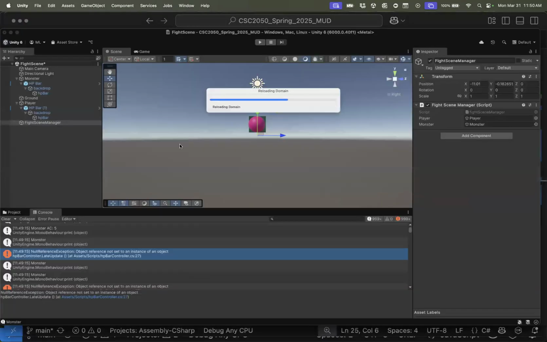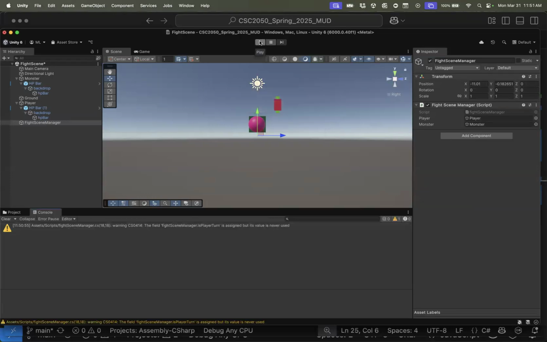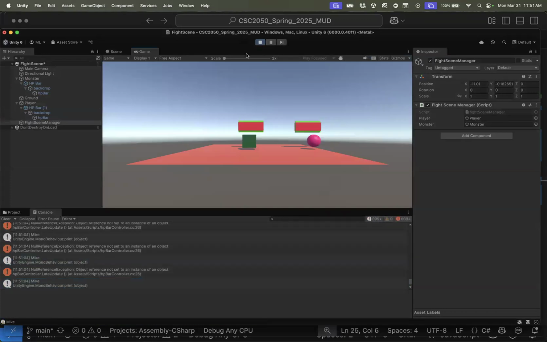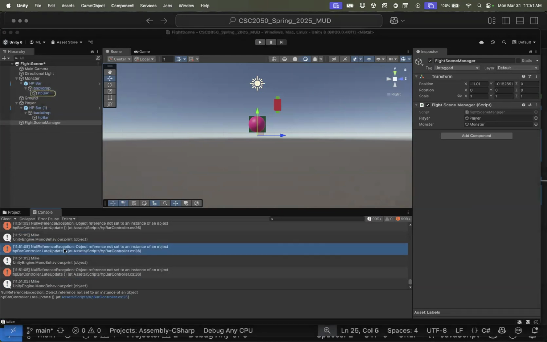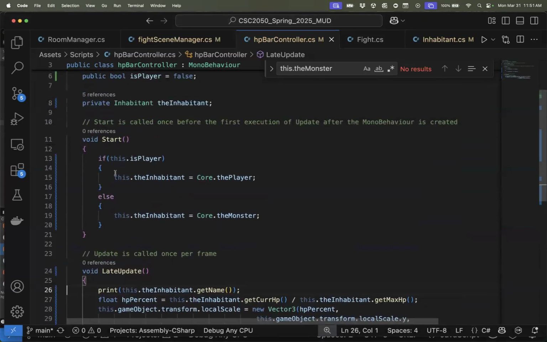So let's go back here, run this. We expect to get a null pointer exception on line 26 now. And we do. All right, so that guy definitely is not set. So the inhabitant does not get set.